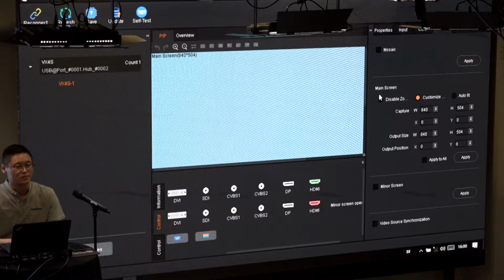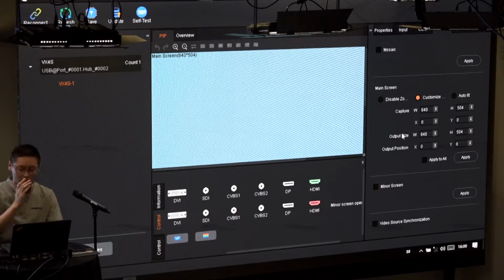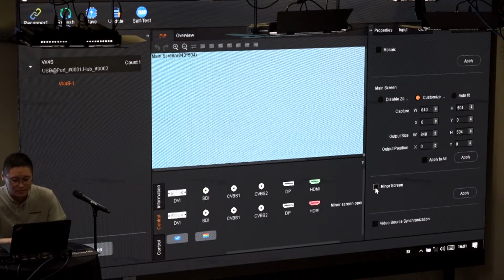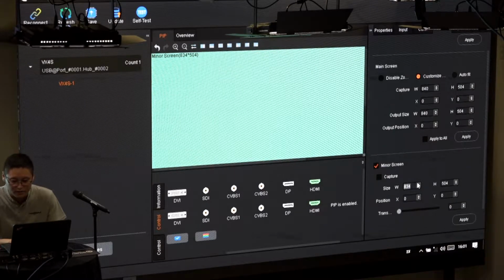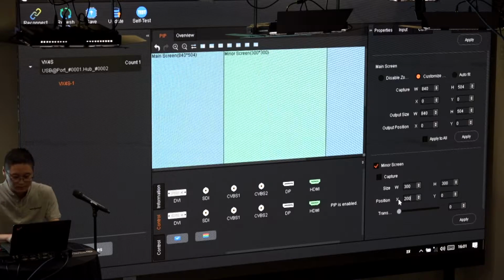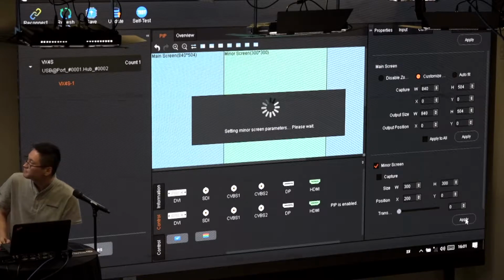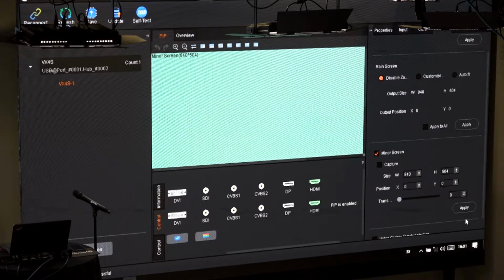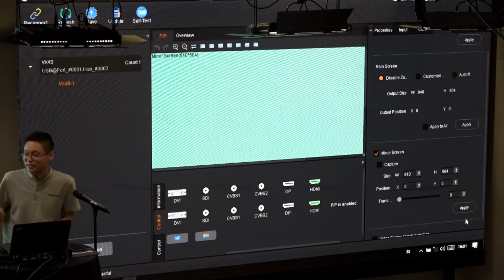And the second one is picture-in-picture. You can add one more layer on top of the main screen. So we just check mini screen and change the size to 300, small window, and position 200. So you can see here is a small window on the big screen, which means the picture-in-picture.